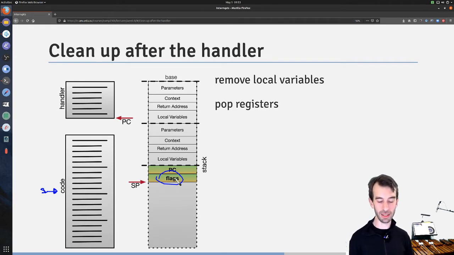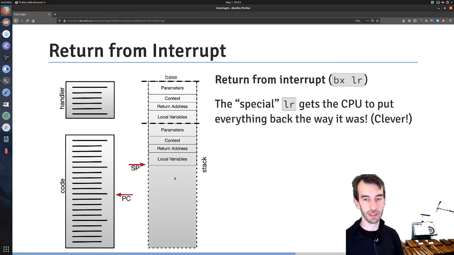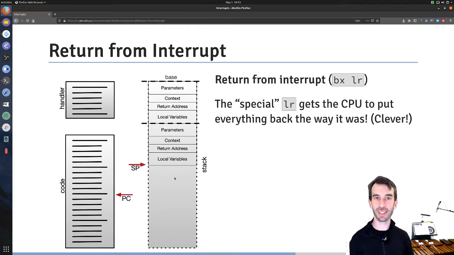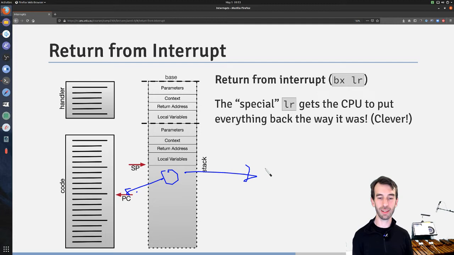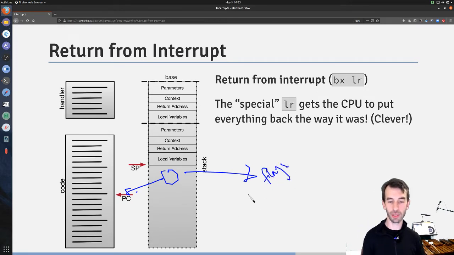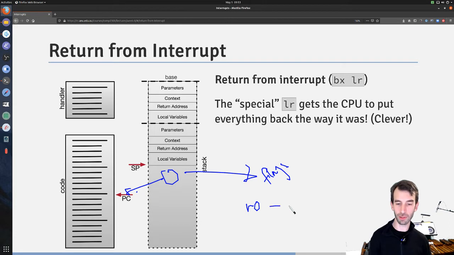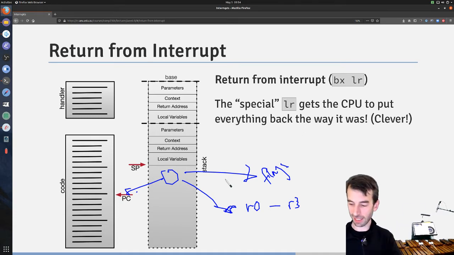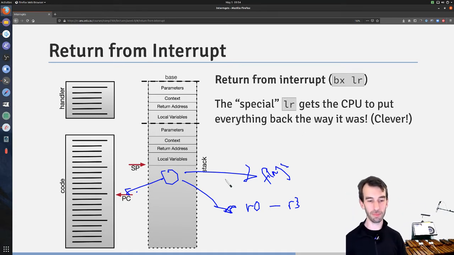And that's because of this special LR value. So when we do return from interrupt, BX LR, the special LR value is telling the CPU that we're returning from an interrupt, we're doing this one specific time-limited operation, and I would like you to put everything back the way it was, and the CPU goes and automatically takes all this stuff off the stack, puts the PC back where it wants to be, puts the flags where they're supposed to be, also deals with the caller registers R0 through R3. They go back off the stack. I forgot to put them in the diagram, but they were in the stack there somewhere automatically from this interrupt procedure.